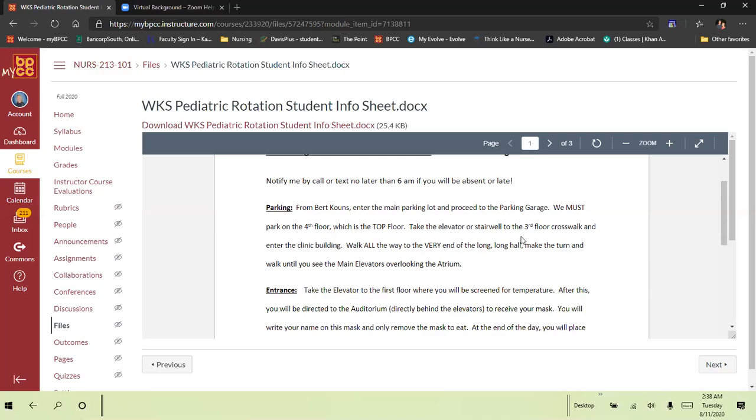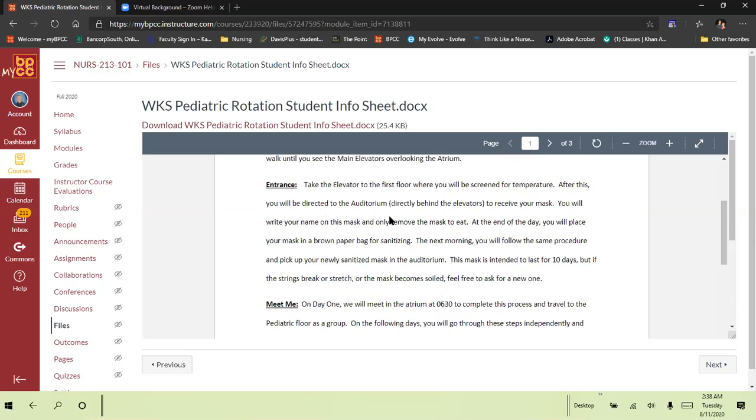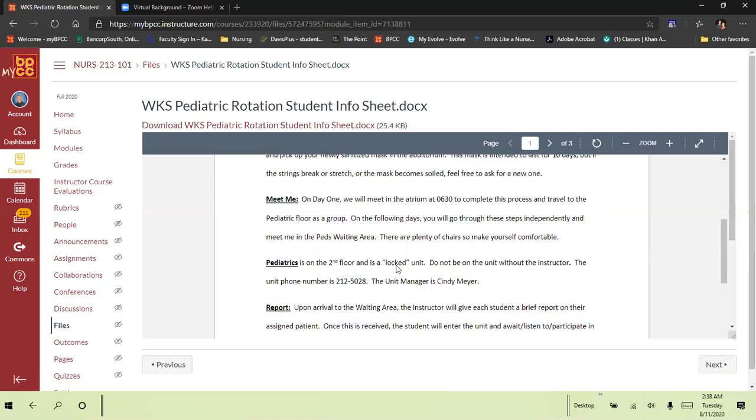And then you're going to make your way to the 3rd floor, cut across all the way through the clinic building. I gave you specific instructions here till you get to the main elevators. Take the main elevators to the 1st floor. And here I talked to you about the procedure of having your temperature checked and receiving your mask. So read all of this about how that's going to work. And then we will all meet up right there in the atrium, and we will go upstairs together.